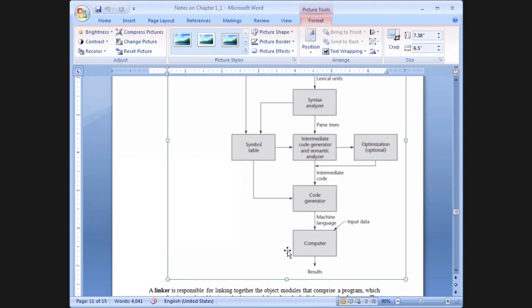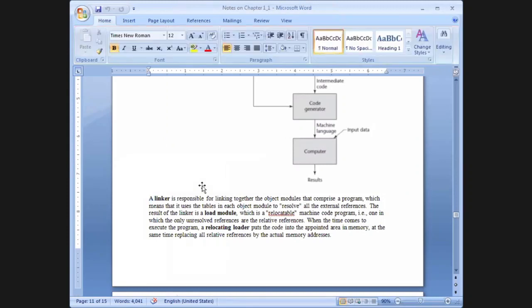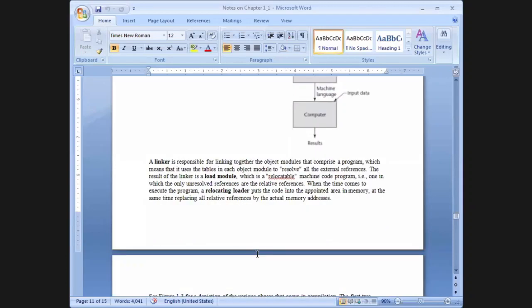The last box is related to the execution, not the compilation process. If you do gcc sample.c, you will get the executable file a.out. That a.out you will execute here, and then you will see the result. In between this, there is some more job: linker and loader. You can notice the highlighted bold terms: linker, loader, relocating loader, and all.